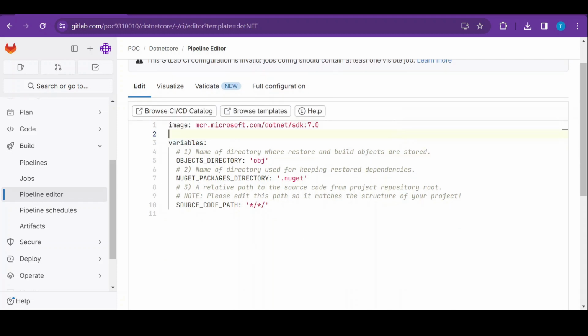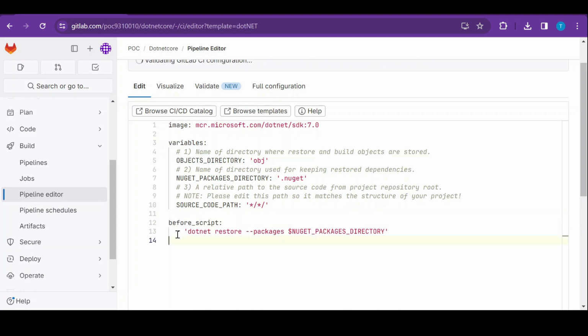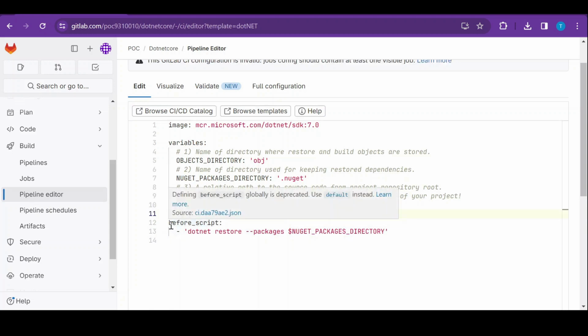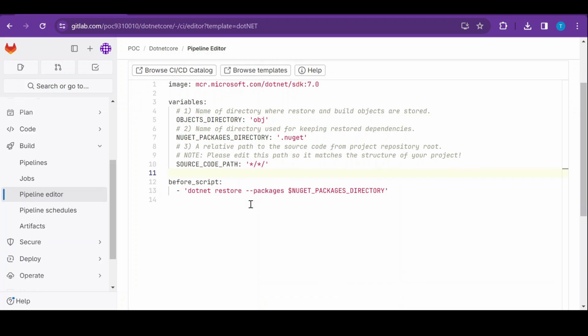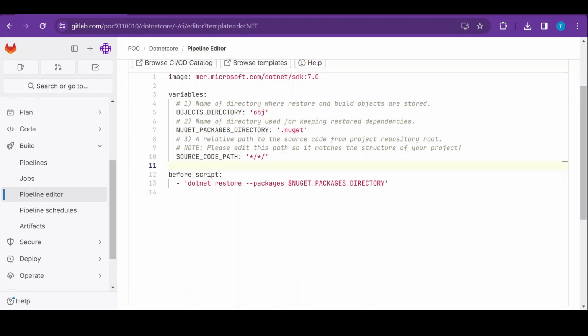Okay, and after that we can define other things like before script. So what is before script? If we are defining it at the root level, not inside a particular stage or job, then it is applicable to all the jobs. If you don't use this at the root level, then we need to define before script in each job. We don't want to do that, so that's why we are keeping it at the root level.